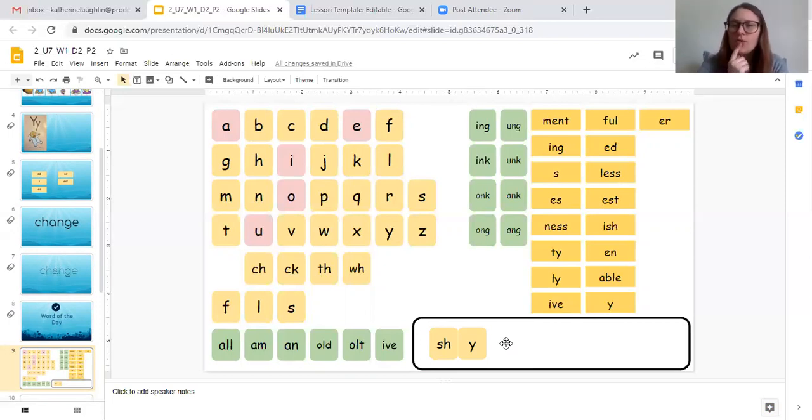How did I know that that Y on the end said I? That's right. As you learned the other day, Y can be a vowel and it can make 2 different sounds. At the end of a 1-syllable word, Y says I. At the end of a 1-syllable word, Y says what? Yep, it says I. So SH says sh. Y at the end of a 1-syllable word says I. Sh. I spells, yep, shy.